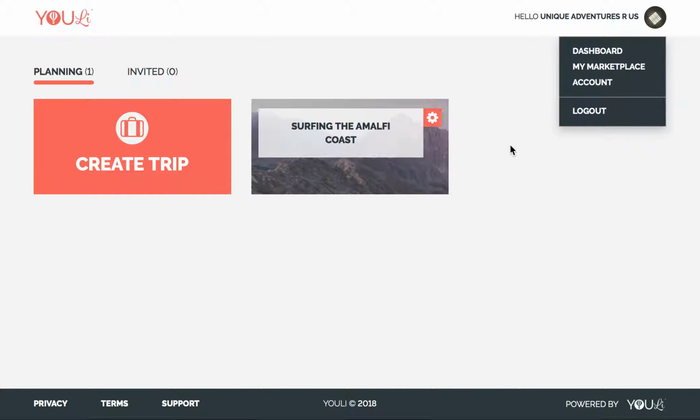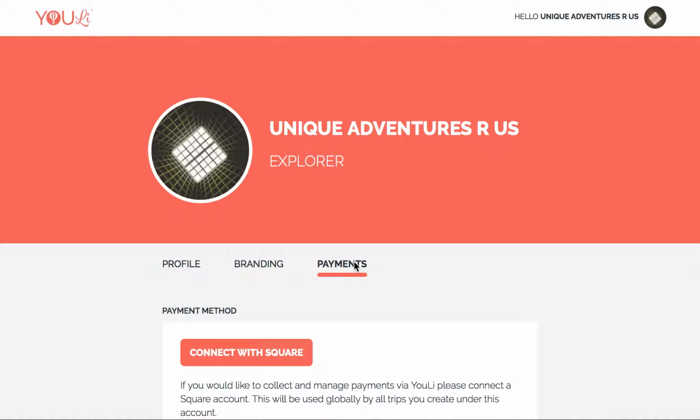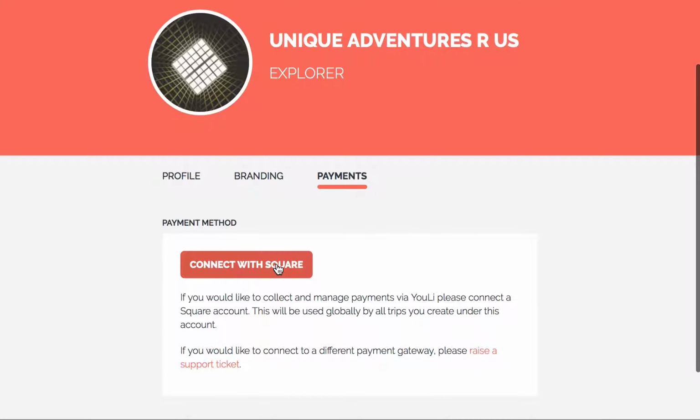How-to, we're going to show you how you can connect your YouLi account to your Square account so that you can collect credit card payments on your YouLi travel pages through your already existing Square account. So from your dashboard, you click on the upper right-hand corner and choose Account. From here, you'll click the Payments tab, and you should see a Connect with Square button.